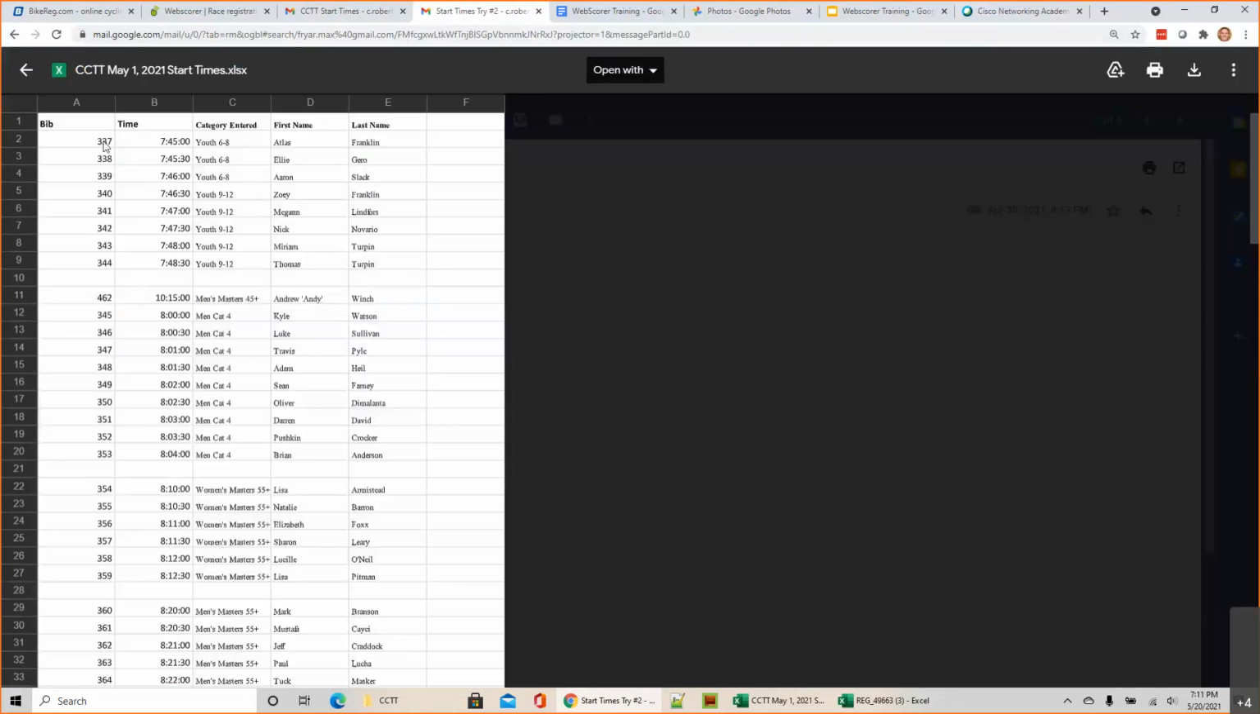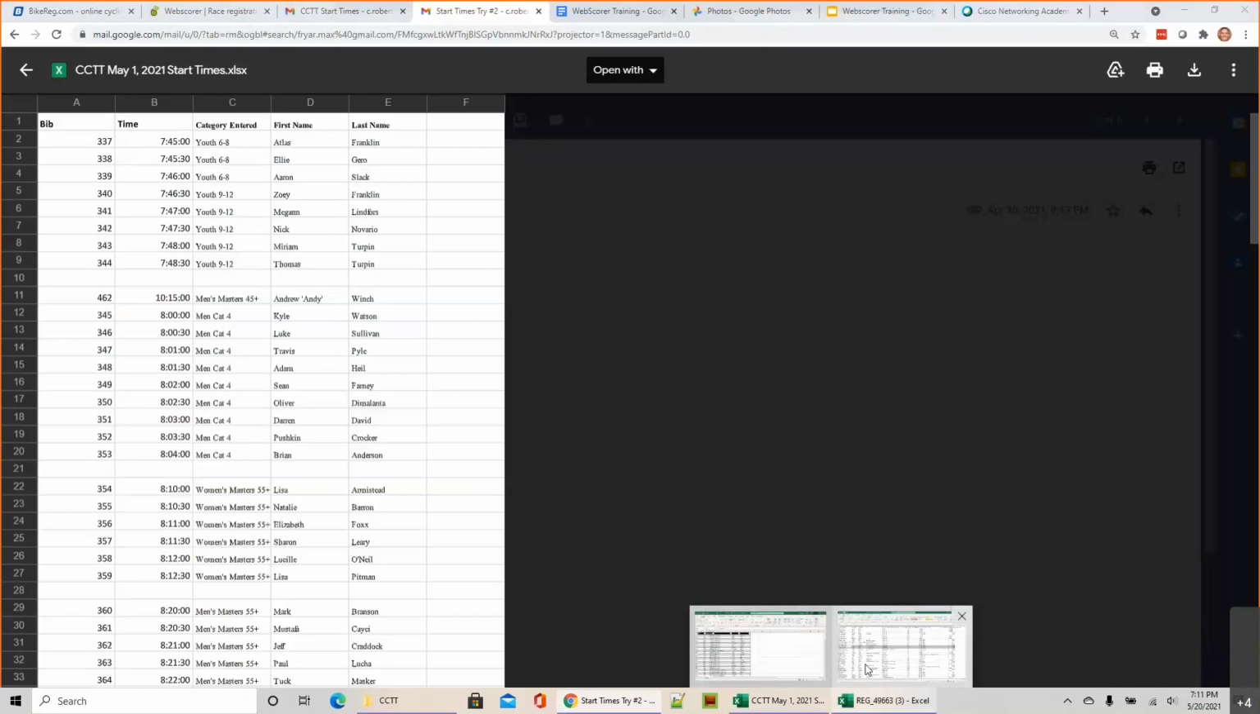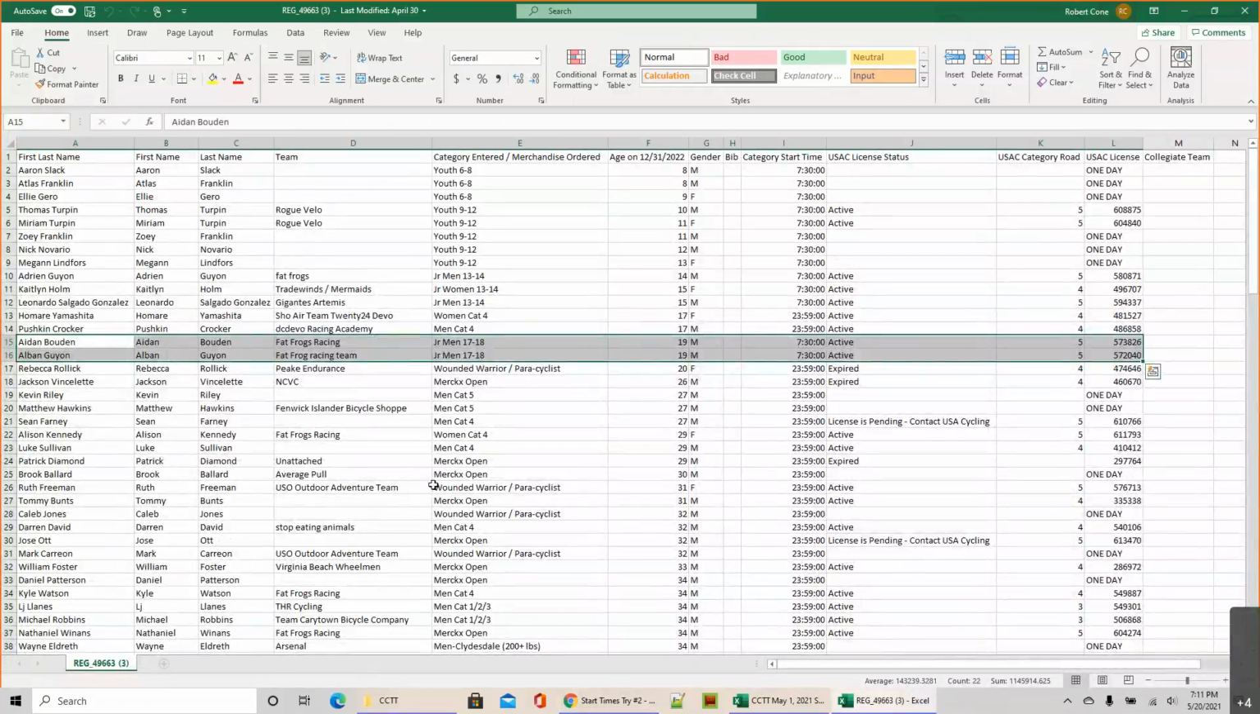Here's the attachment. We've got the bib numbers. We've got the start time, which is good. We've got youth. We've got the first name and last name. So that's all you need to start with. But another handy thing is when you can download the raw data from Bikereg, you can look at more data. Like here is the USAC license number, which may be important to have. That's their category.